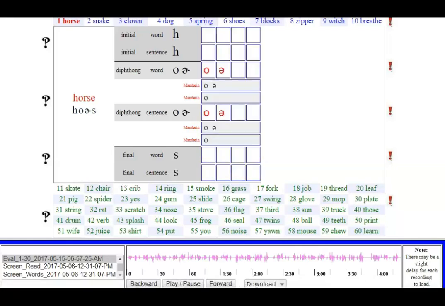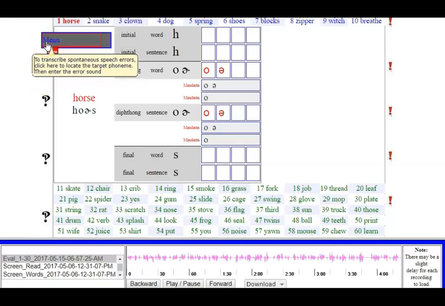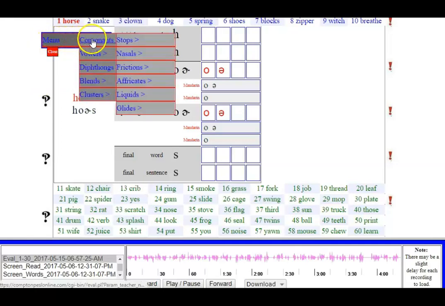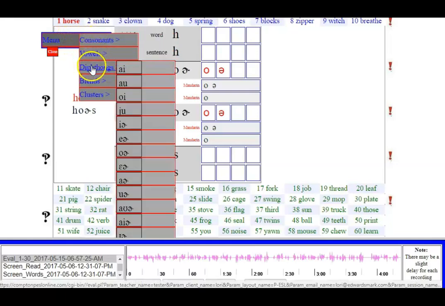As your client says each of the 66 words, they will also use them in carrier sentences. You may want to transcribe any spontaneous speech errors that occur in these sentences. To document these errors, click on any of the question mark symbols along the left margin. This will open up a stair-step menu of phoneme classifications: consonants, vowels, diphthongs, blends, and clusters.